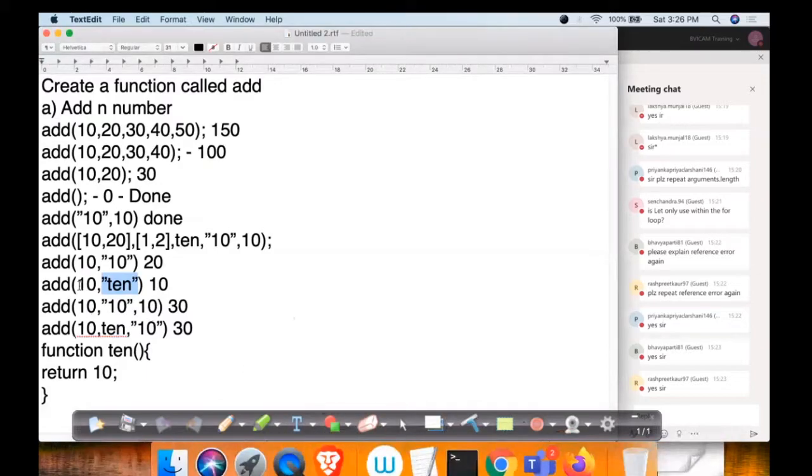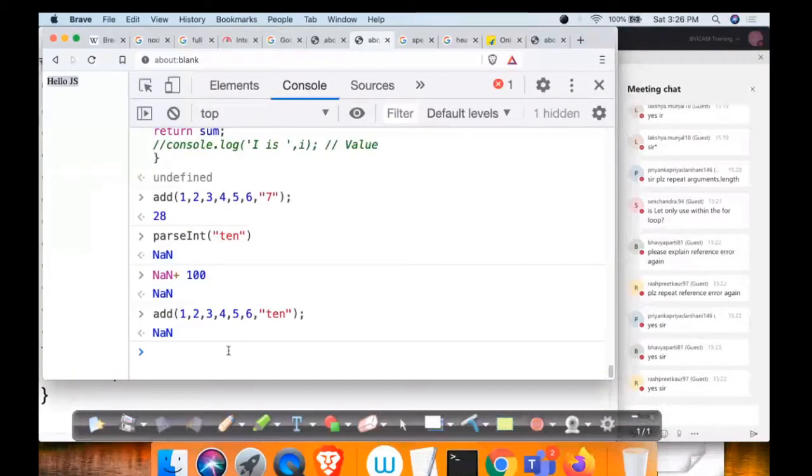See this thing? I am saying "ten", "ten". So this "ten" must be treated as 0. So 10 plus "ten", 0 it is coming up, right? I hope, guys, this makes sense. So how to tackle this stuff?